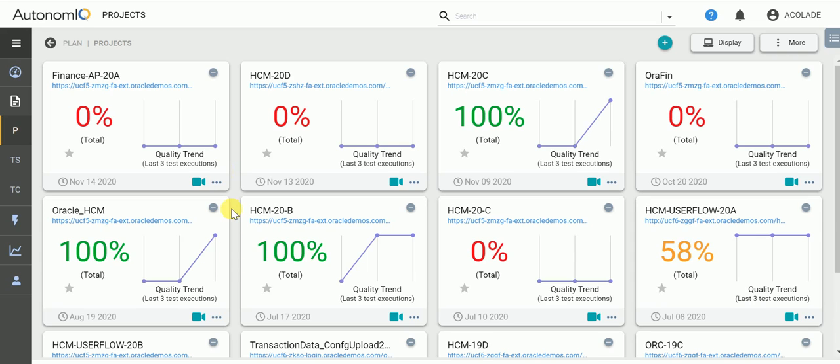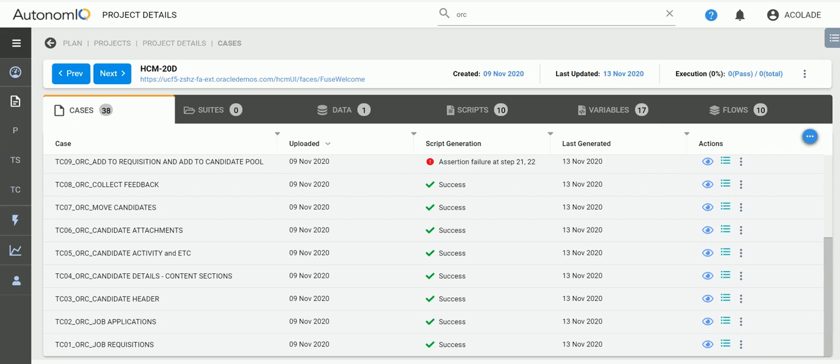Over a period of few years, we have developed a number of Oracle application assets covering Oracle ERP Cloud, for instance, Finance Accounts Payable, HCM 20D, and some of the previous releases of Oracle ERP and HCM application. In this video, we can witness all the different assets that we have for name blind recruitment, covering job requisitions, job applications, candidate header, candidate details, candidate activity, candidate attachments, moving a candidate, and collect feedback.